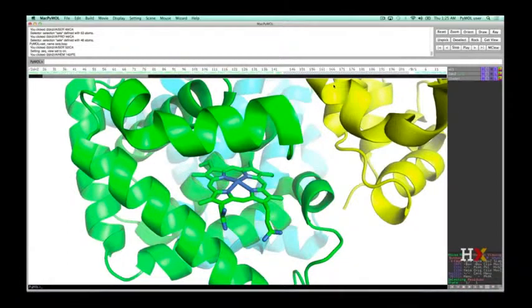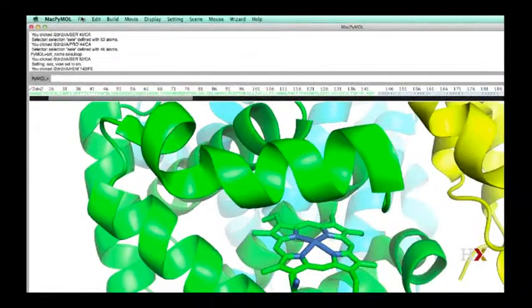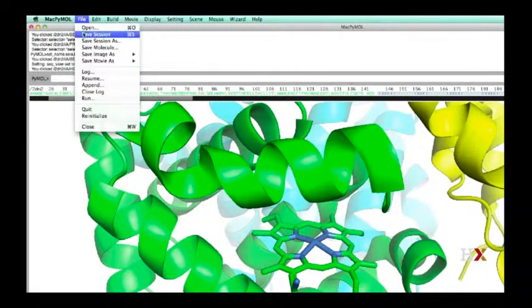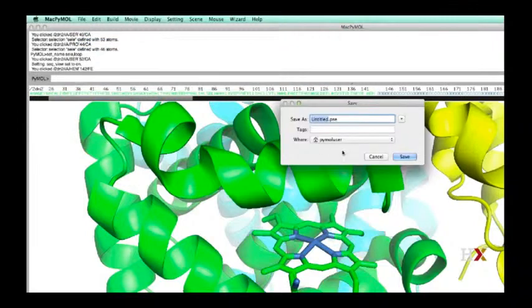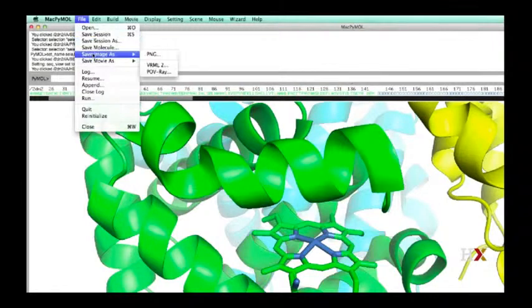As with any software, it's important to save your work. PyMOL can save a session file that includes the complete current state of your visualization, the objects, the colors, the orientation, and the representation. Go to File, then Save Session to save a session file. If you'd like to save an image, you can save a PNG file format of the current view.